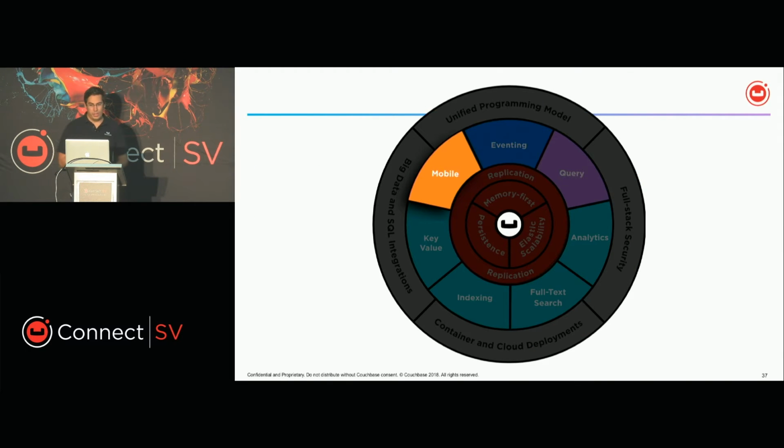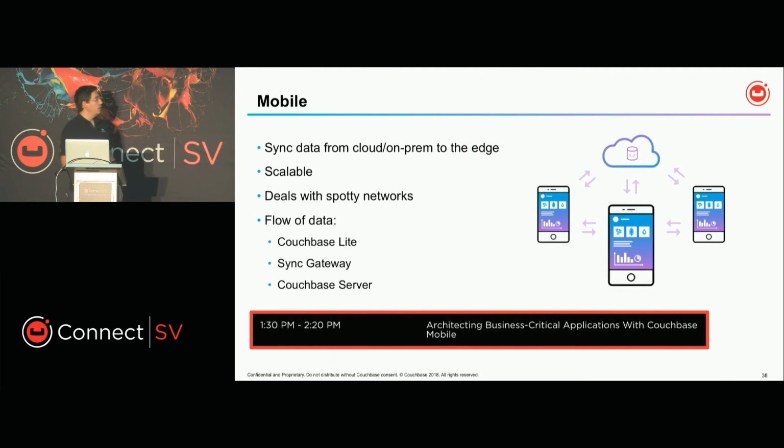Finally, before we end with questions, very briefly about mobile. What is mobile? Well, mobile allows you to sync data from your cloud or on-premise system into the edge, right? Your mobile devices, your IoT system. It's scalable, and the important part is all the sync functionality that we built into it. It allows you to deal with spotty networks and devices that are offline coming online, right?